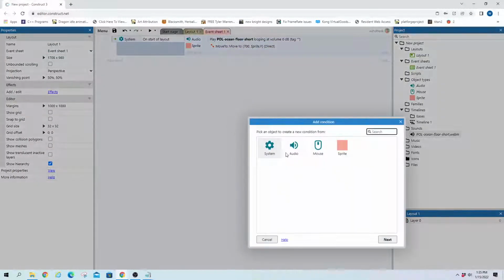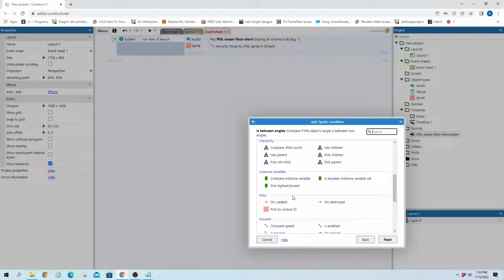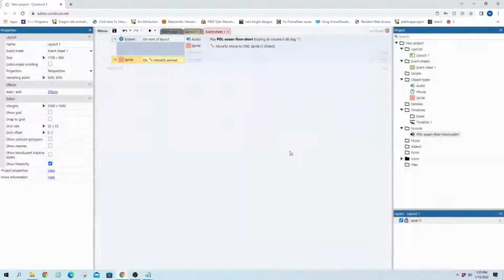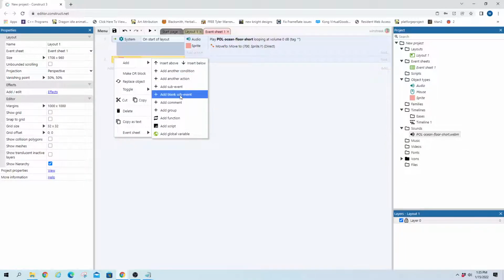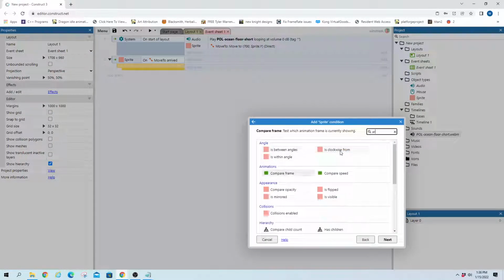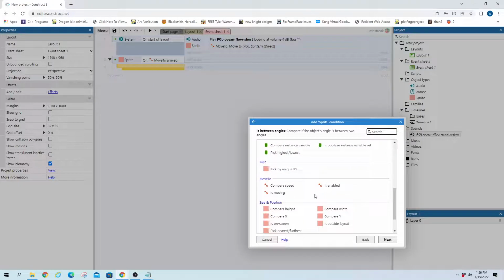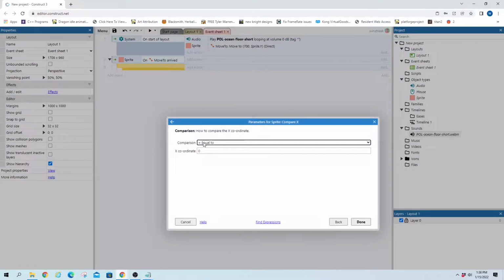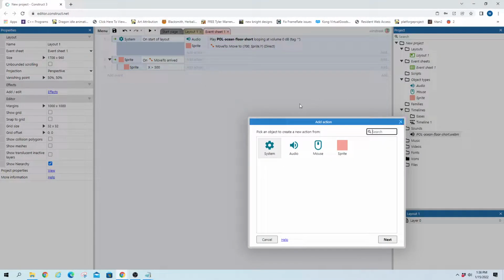And then once he gets to wherever he's going, on arrived, we will do a quick check and see what way to send them next. So we'll add a sub event here, and on arrived is already in there. Compare X, and if it's greater than, let's say, 500, we will move them back to the left.